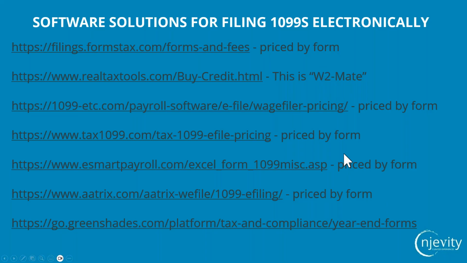I'm not sure what some of the other ones of these are, but they are ones that our team has used, or they wouldn't be out here. So if you need help figuring out your electronic filing for 1099s, just give us a shout and we can go into more detail on all of those options.